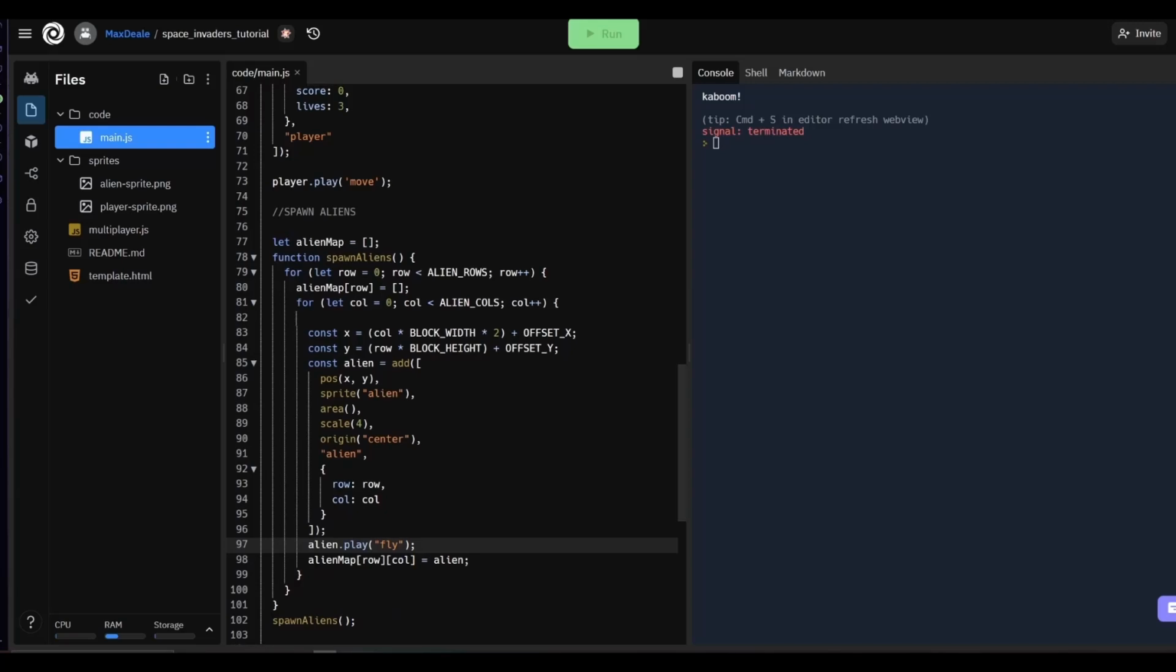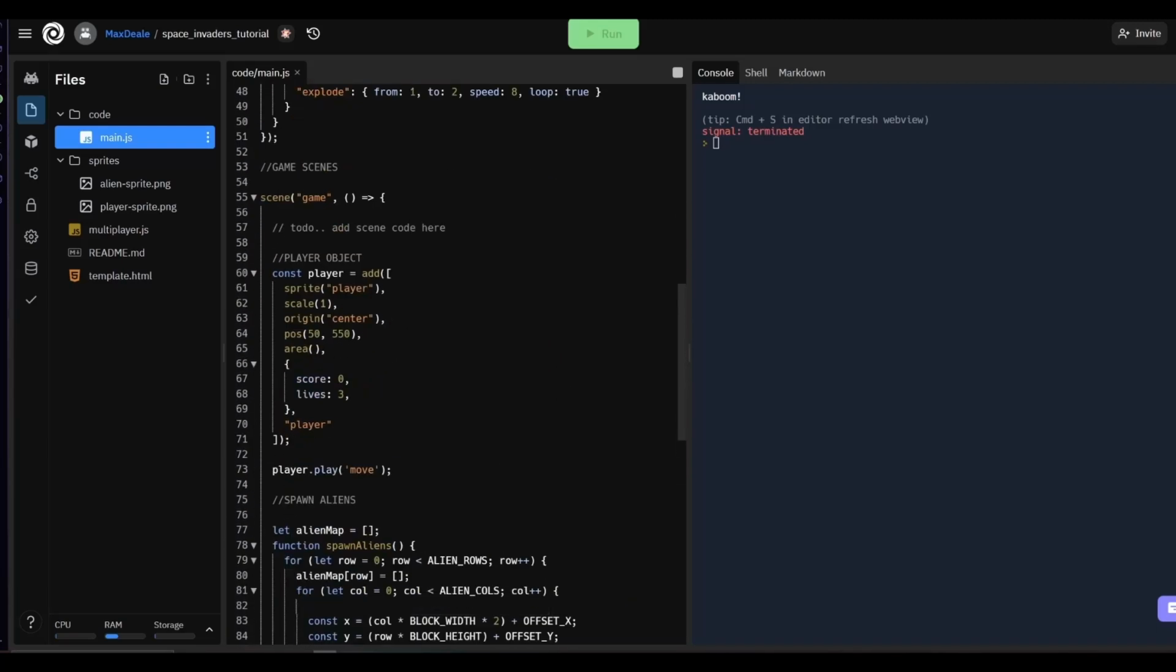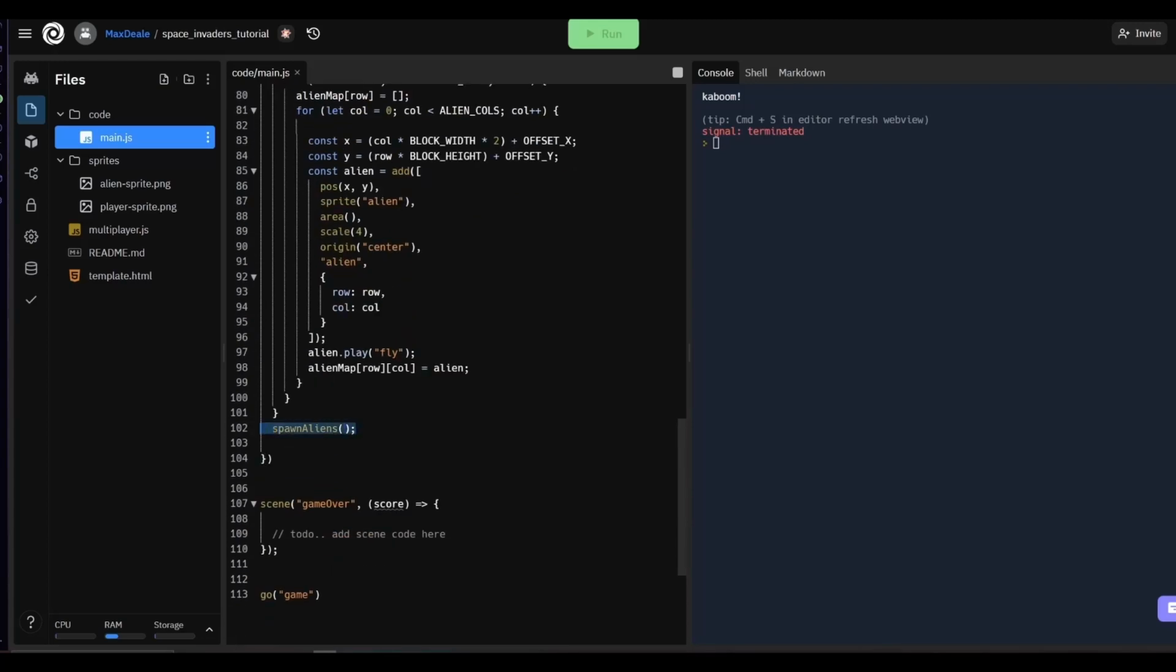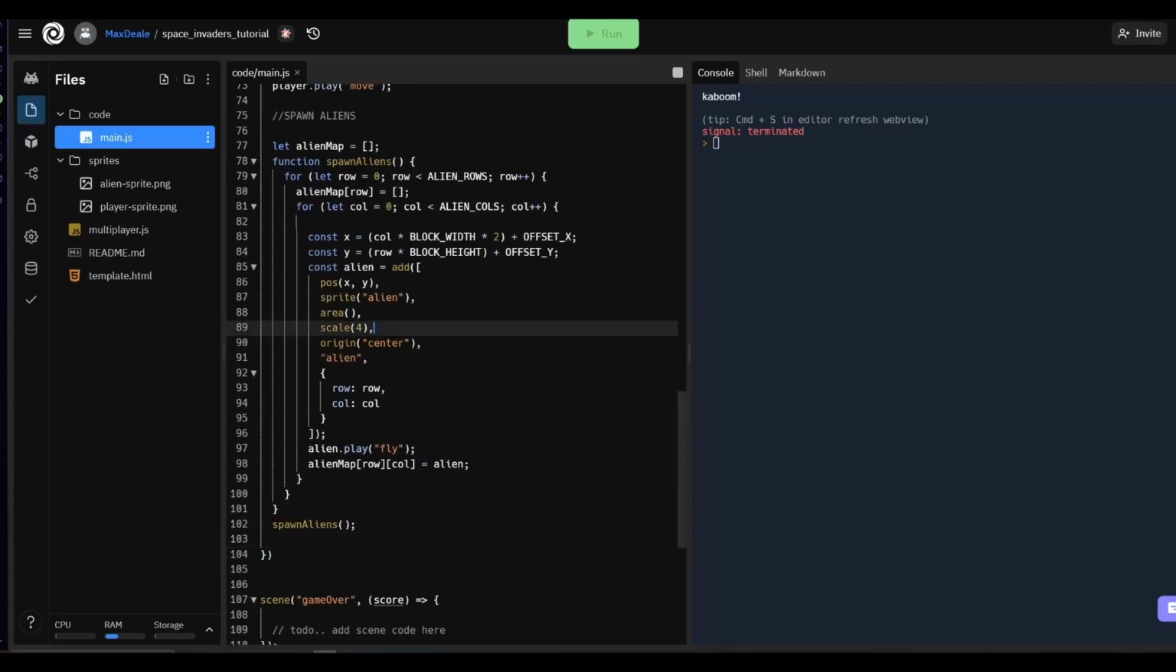So providing you've got your constants available to you and you've got this logic inside the main scene of your game and you're calling your spawn aliens function, you should be able to run your project.